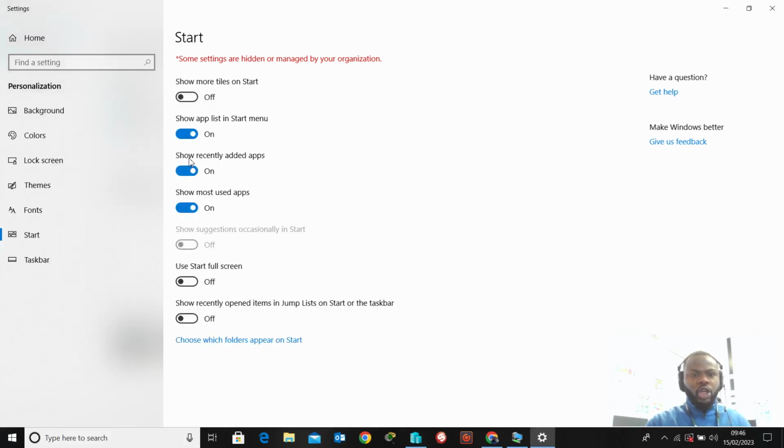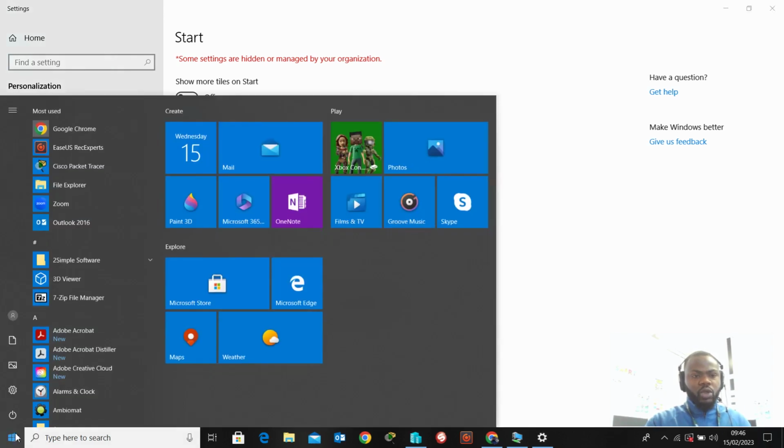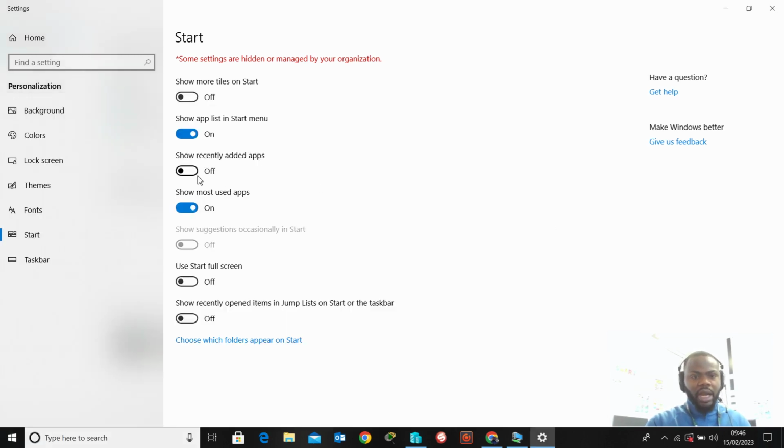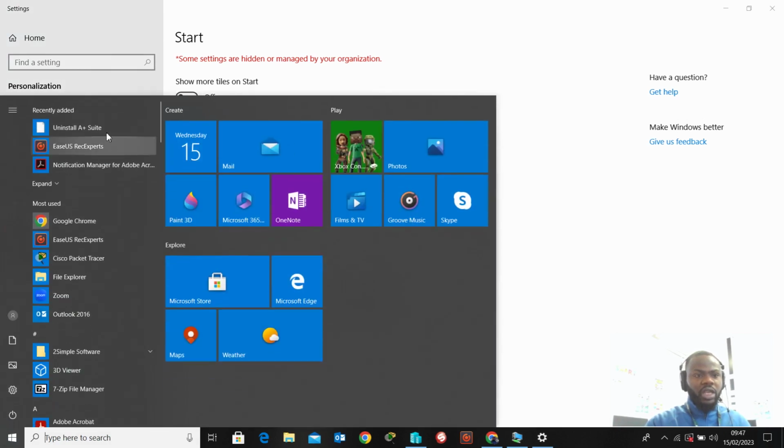The next one says show recently added applications. So this is going to show me the applications that I've just installed on my computer. So what we do is, let me remove it, and then we go there, you are going to see there's none of the applications. You can see this says most used. We don't see anyone that says recently added. So let's go back now and switch this on, and then go back there. You're going to see I have recently added applications.